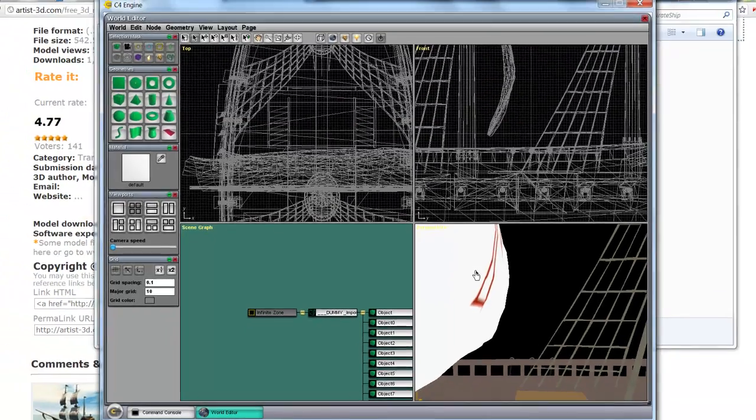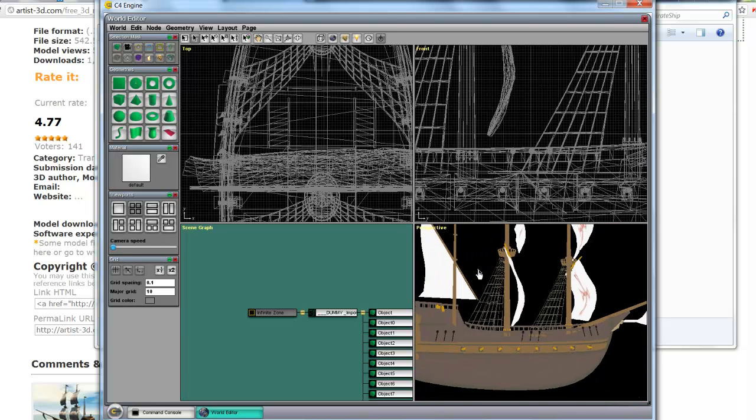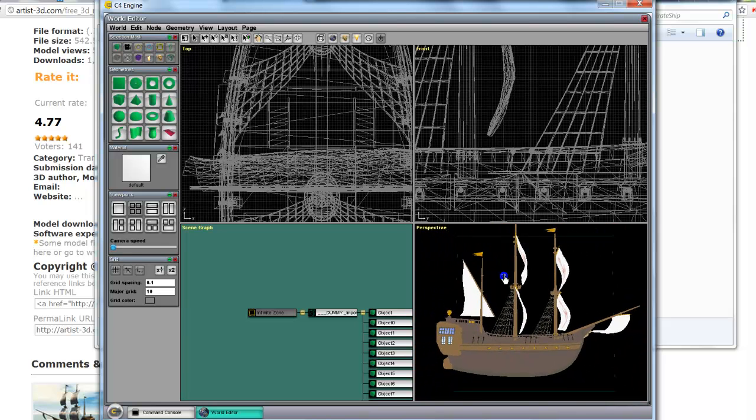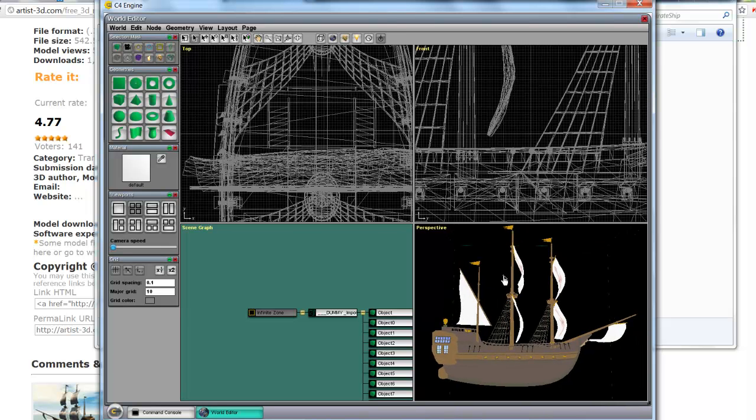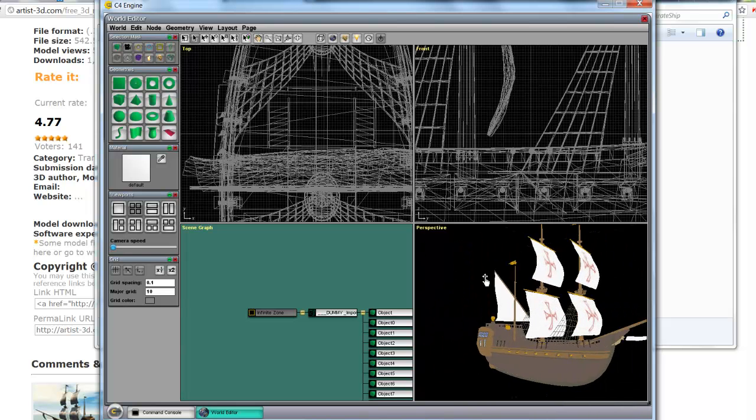And then within the world outside, I can use the scroll wheel to zoom in and out. And you can see that actually that's pretty good.